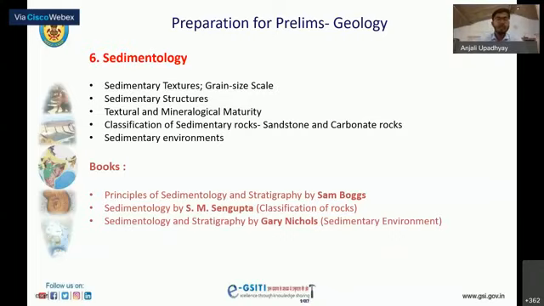sedimentary structures is most important, as well as the primary sedimentary structures, secondary structures, chemically formed structures. You just need to understand all those things with proper diagrams, with proper understanding of their mode of formation, their environments, their morphology, etc. And the textural and mineralogical maturity of different sedimentary rocks as well, and classification of sedimentary rocks, like for sandstone, carbonate, Folk's classification, Dunham classification for limestone. These are the classification schemes that have been named after a scientist.